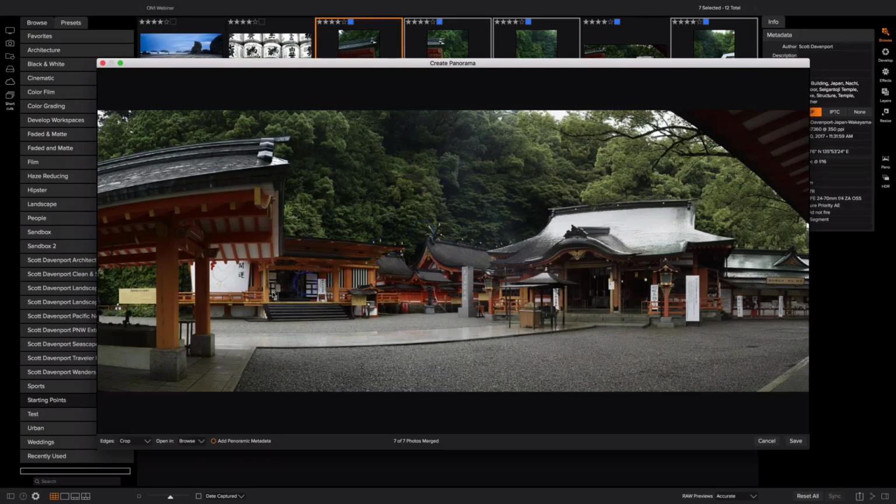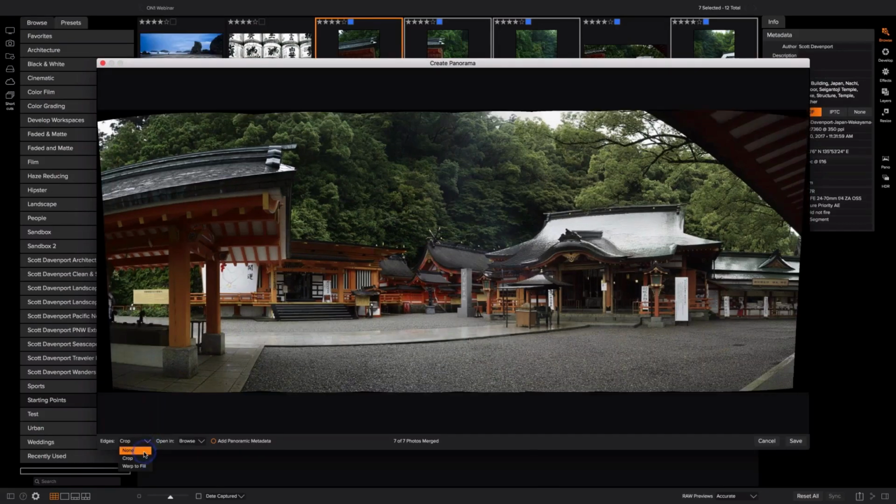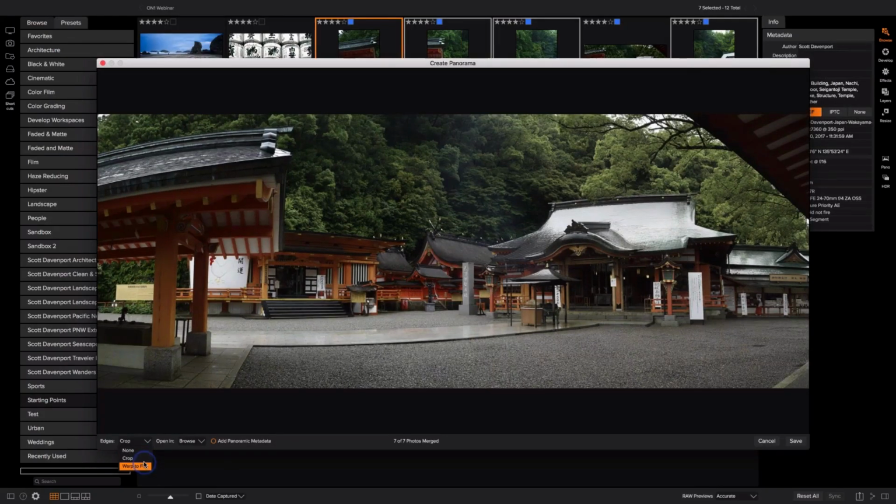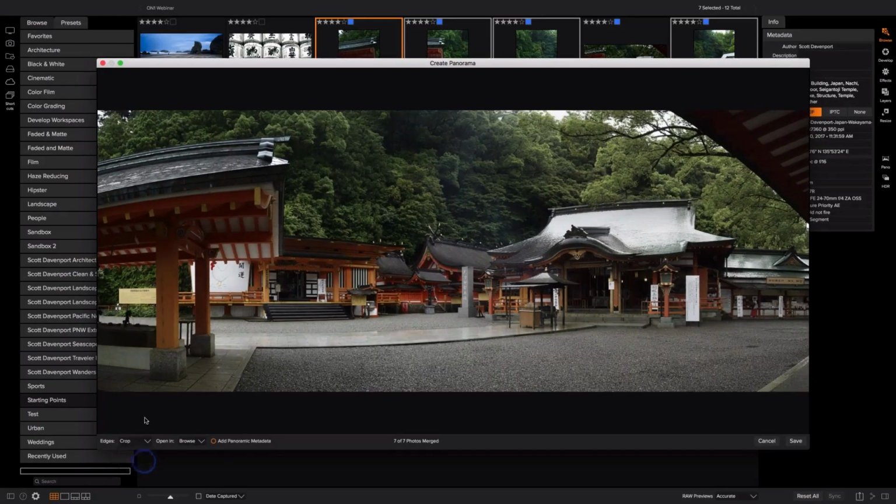For the panorama itself, we have a few different options. We can do nothing with the edges, so you usually end up with a little bit of wobble around the edges. You can have it crop to get rid of any of that black space around there. There's also a warp to fill option. For this photo, I actually like crop. The warp is shifting the perspective a little bit, and I'm watching this particular post, which I know should be straight and vertical.